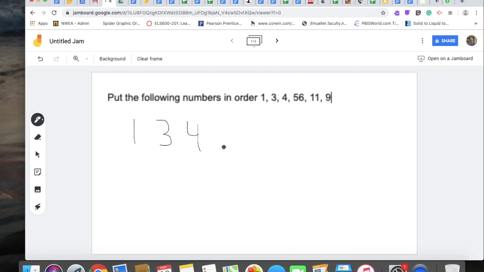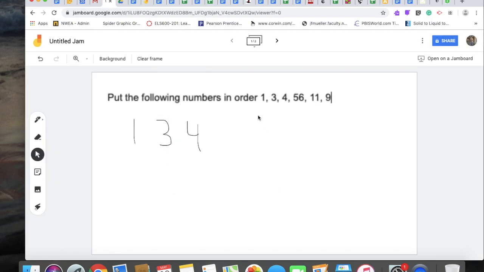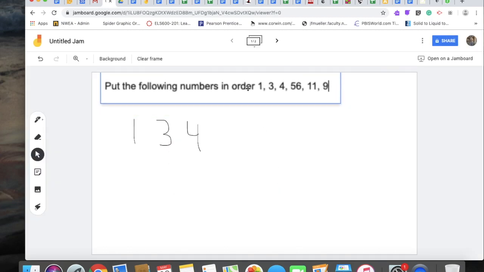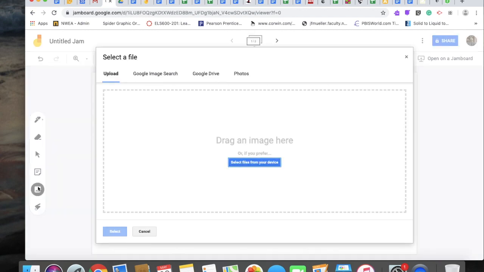If you are not comfortable writing like that, I suggest you write a note over here. That's the sticky note. When you click on the sticky note, it might block the problem a little bit, so you might not be able to see it. Sometimes you can click on the problem and move it either up or down. If you can't do that because it's locked in the template, I suggest writing it out on a piece of paper and then transferring it to a sticky note.